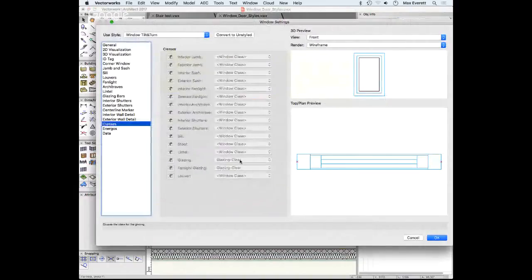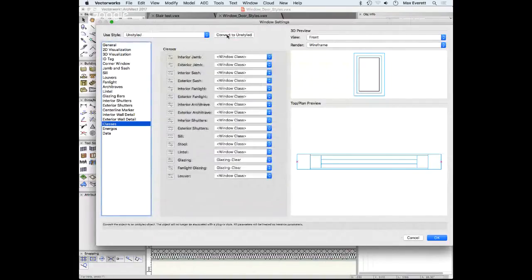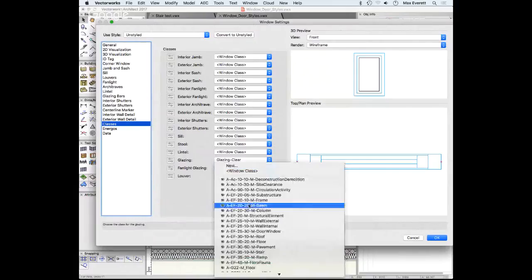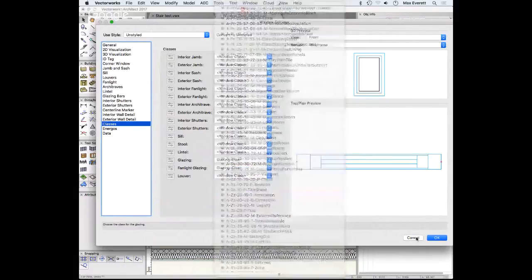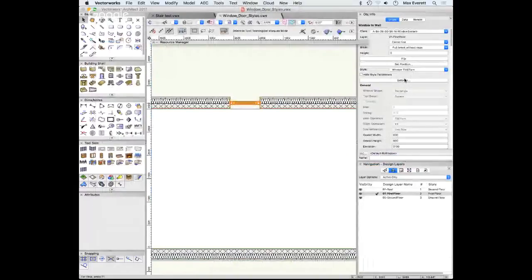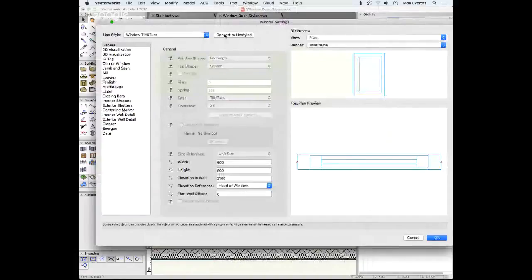I think its class is this. So we're going to convert this to unstyled so that we can change anything we want. For a start, we're going to make this a frosted window. It's going to be a bathroom window. This is if you click settings of your window, and then it will be all grayed out to start off with, but you can just convert it to unstyled. And you could do this with the Velfac one as well.